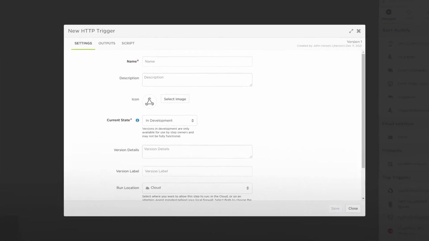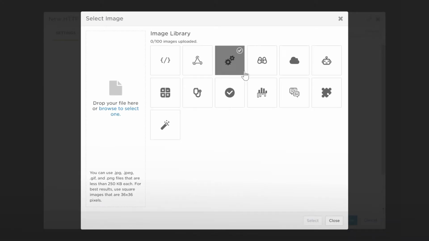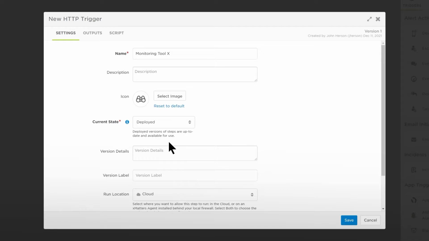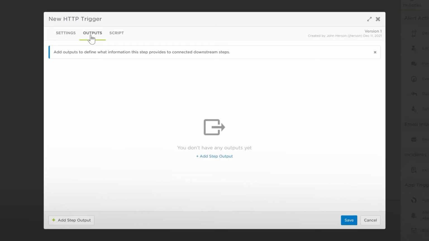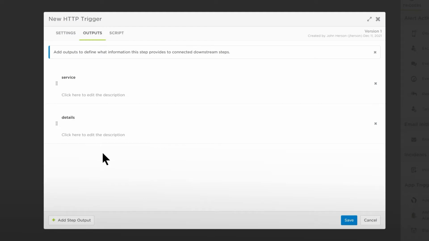First, we'll add an HTTP trigger. This kind of trigger can read enriched information from external systems. Give it an easy-to-identify name, and let's customize the icon. Change the current state to deployed so it's fully functional, and we can leave the rest of it as is. We'll be using two variables as outputs, service and details.